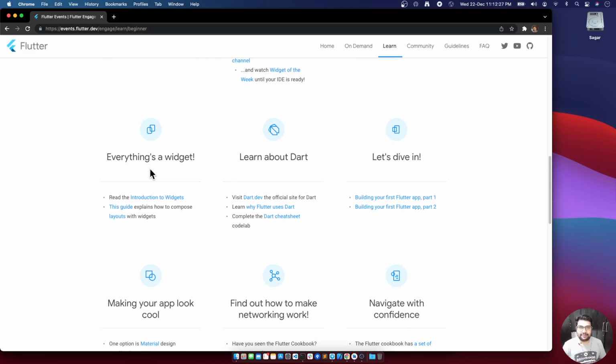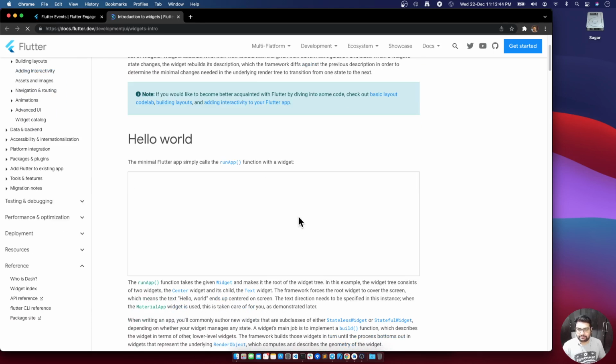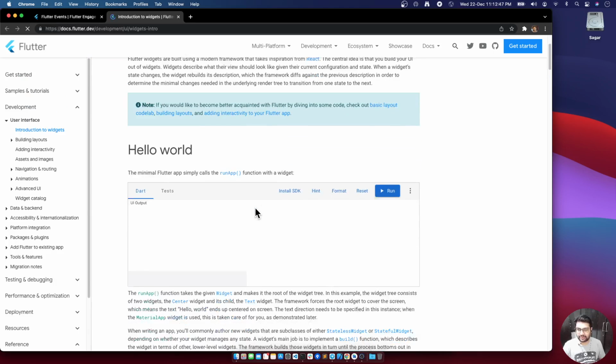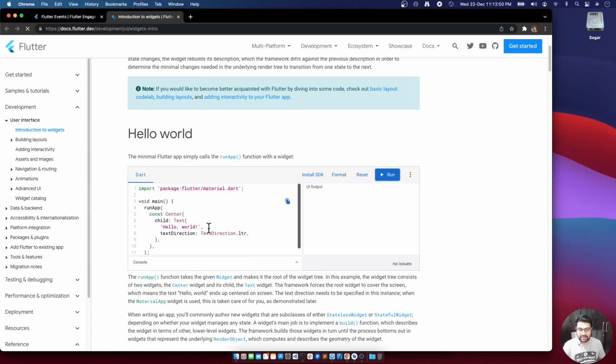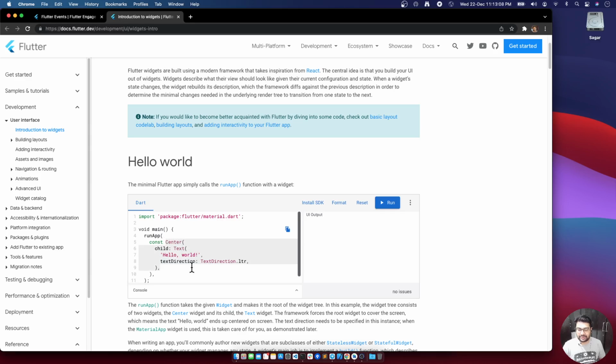In Flutter application development, everything is a widget. So in this video, I would try to cover a couple of widgets. Let's get started. I'm gonna click on this introduction to widgets. Now here we have a piece of code inside this DartPad, and inside the run application we have center, and inside that we have a text. As it says, everything is a widget, and here we have two widgets.